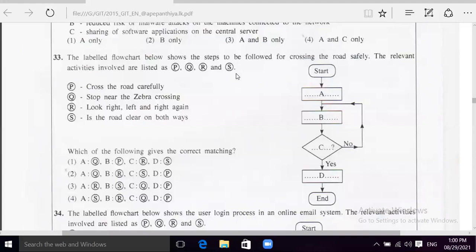So initially, you have to know the road crossing rules. Right. When you are trying to cross a road, when it is possible, you have to use the zebra crossing, right? When there's a zebra crossing available, you have to use it. So that's why you have to stop near the zebra crossing, right?